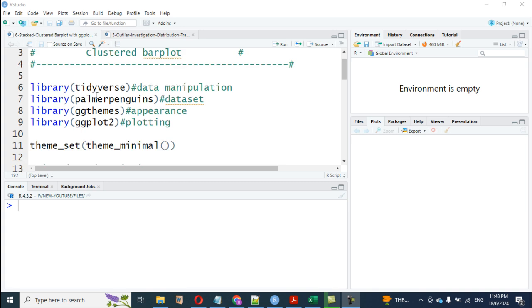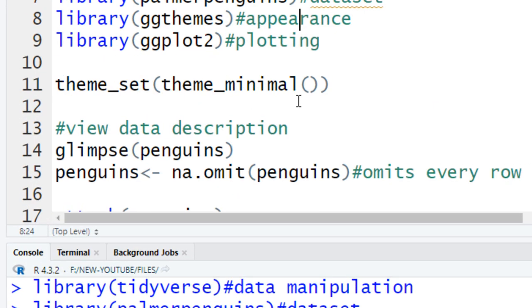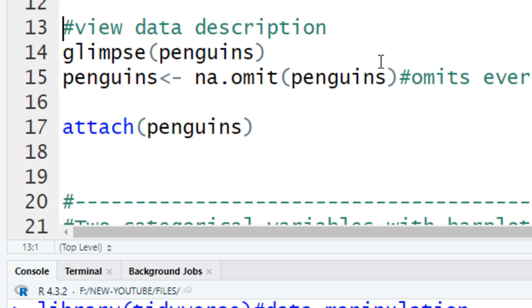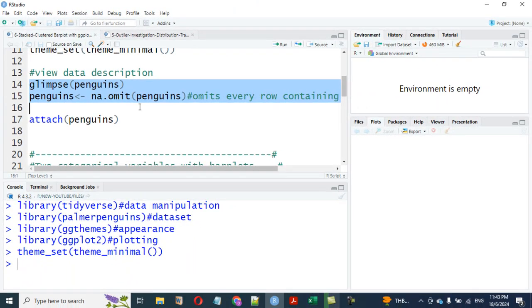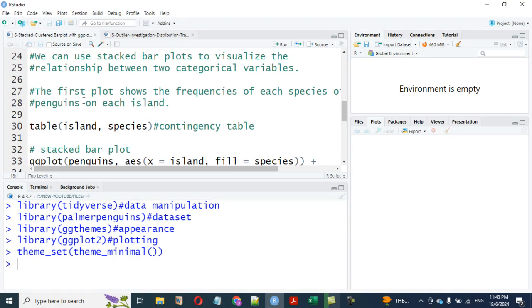So we are still running our visual library here. Don't forget, you can run it again. With our tidyverse, we don't need to glimpse anymore, since I've already glimpsed before. It may not be necessary anymore. I've attached my penguin data as well, so we can just visualize.